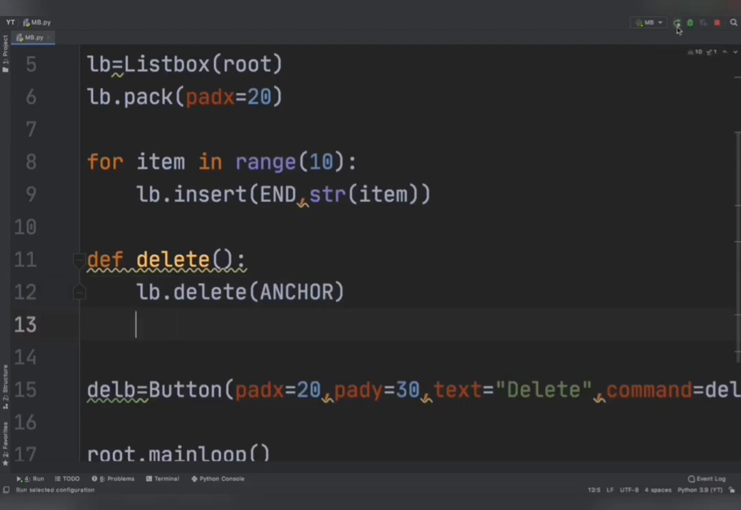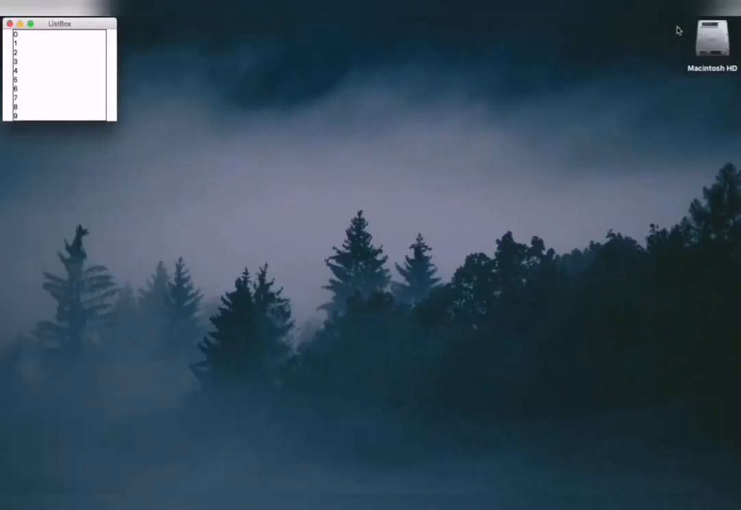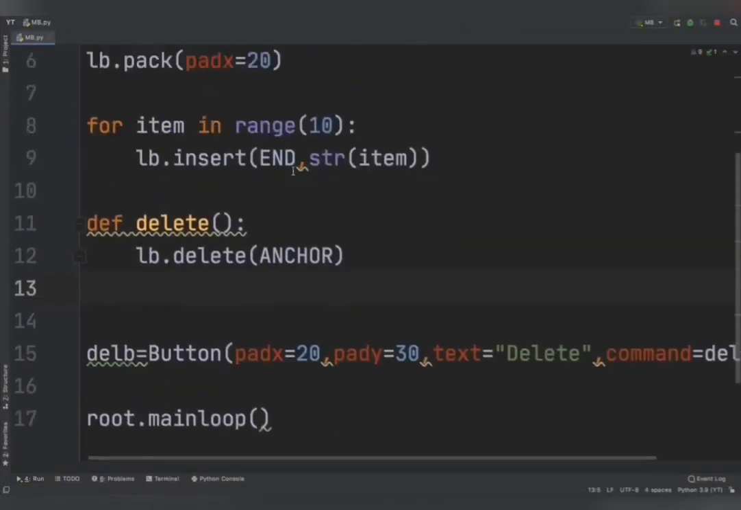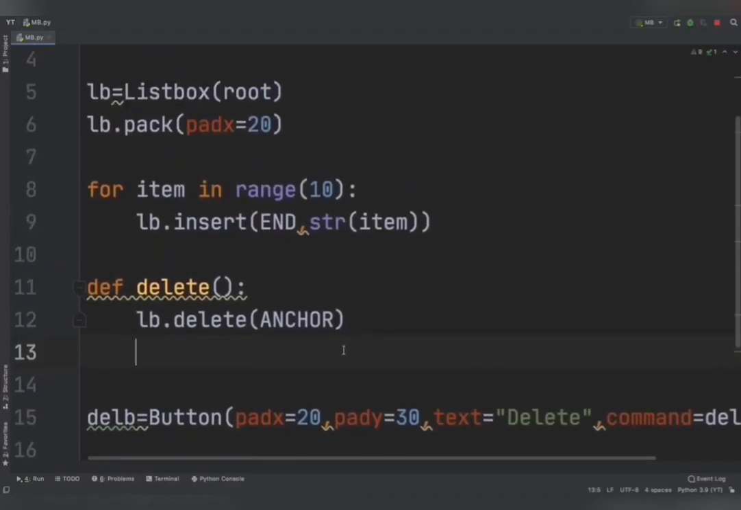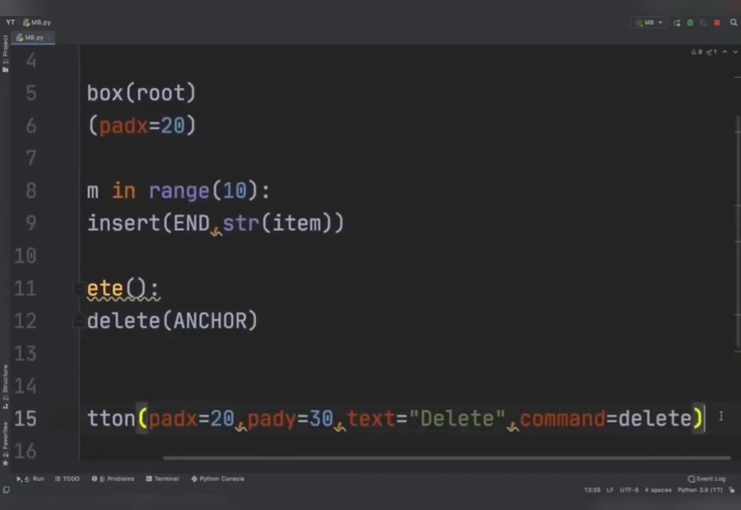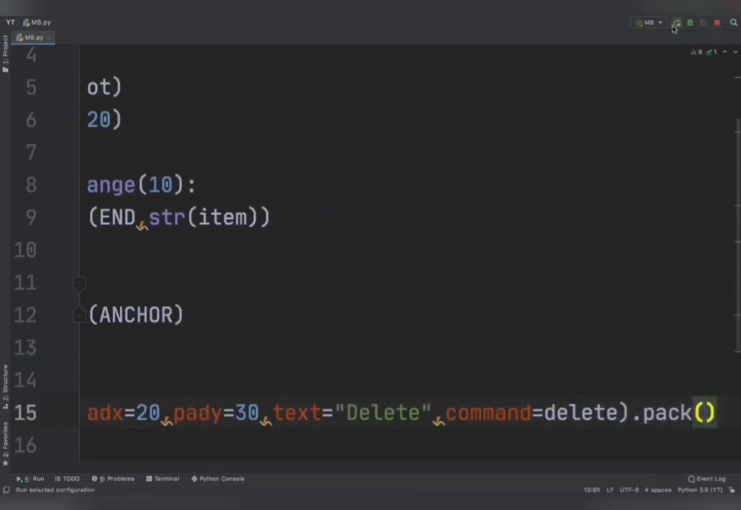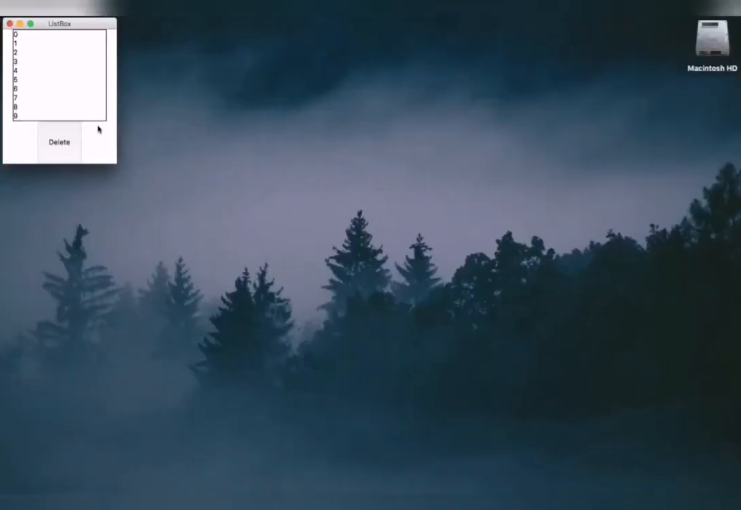Now let's run the code. I have made a silly mistake here. Have you guys noticed? I haven't packed my button in my window, which is a pretty silly mistake. So learn from my mistakes. Let's pack it in our window and rerun the code. Now you will notice that after selecting an item from list box, whenever I press delete button, the item gets deleted from the window.